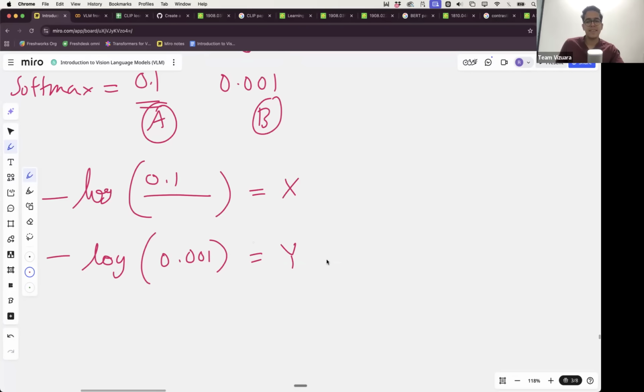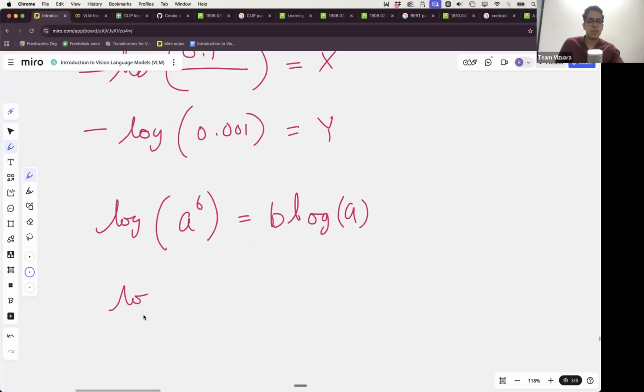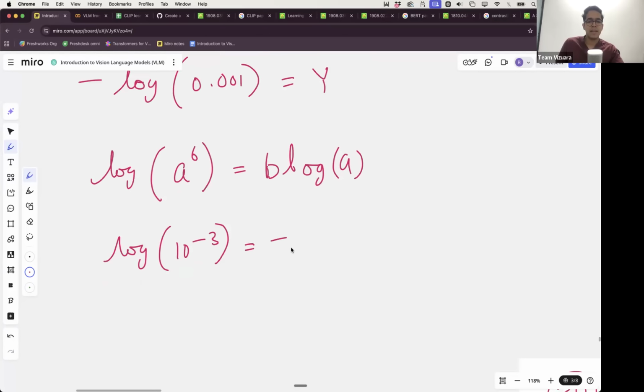X or y? Some people are saying x. It should be y. This is the logic. Tell me, what is log of a raised to b? It's equal to b log a. What is log of 10 raised to minus 3? It's minus 3 log 10.